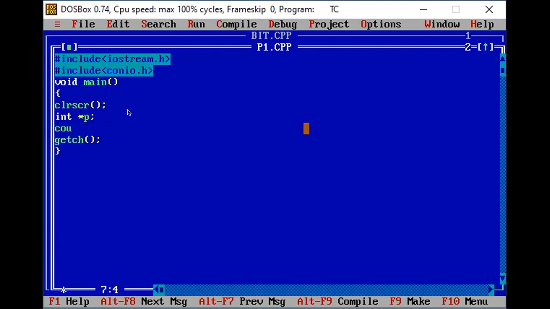If I write here cout, enter value, and I will enter the value with cin on the pointer variable, then cout star p. This is the simple one. There is no dynamic memory allocation. This is just static memory allocation.